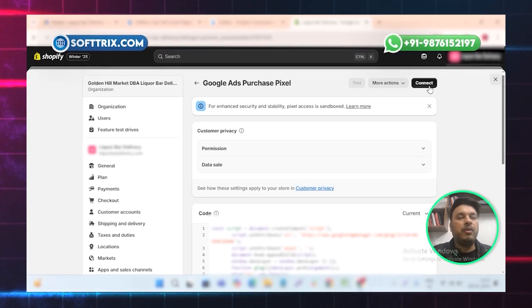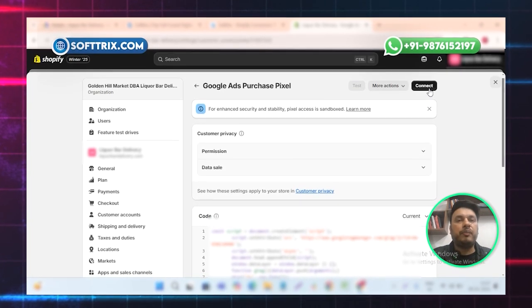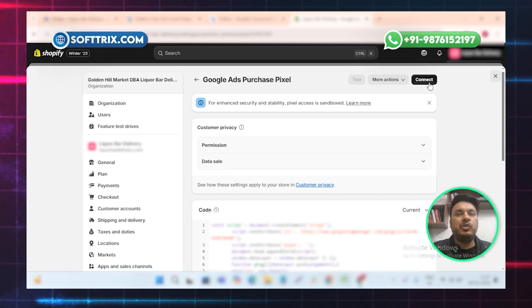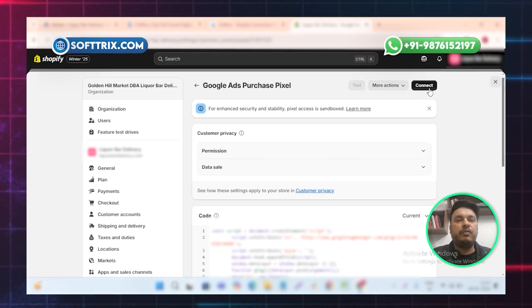So now you don't really need to rely on the Google Analytics 4. So you can just use the inbuilt conversion action from Google AdWords.